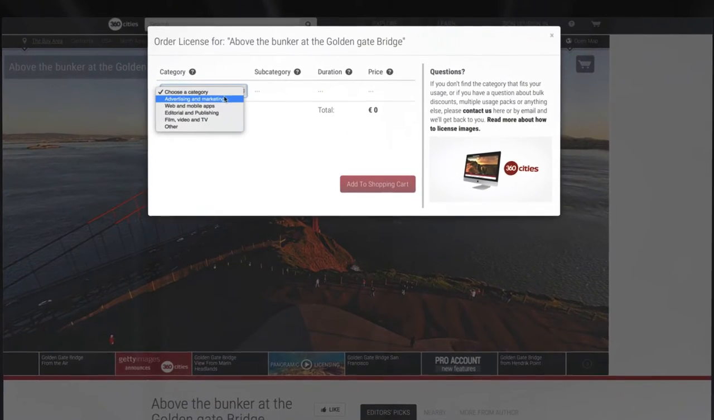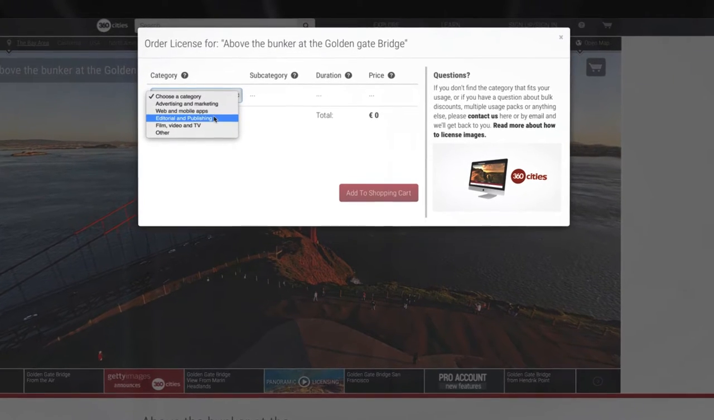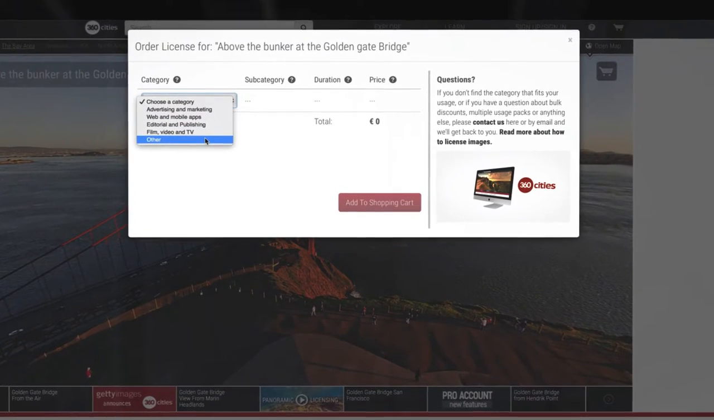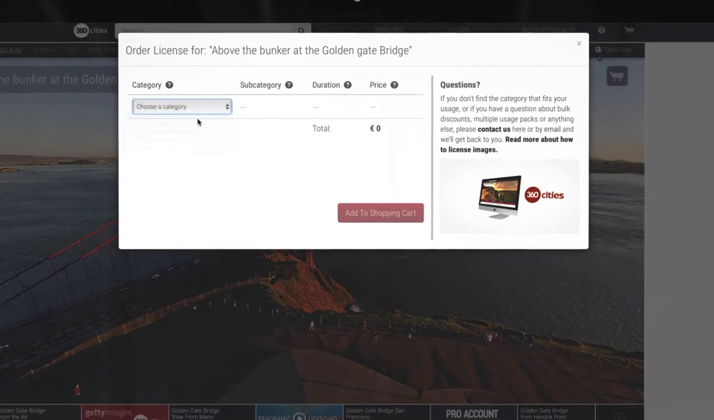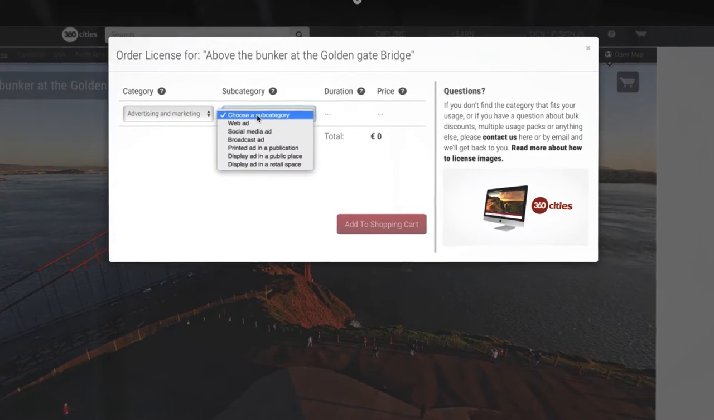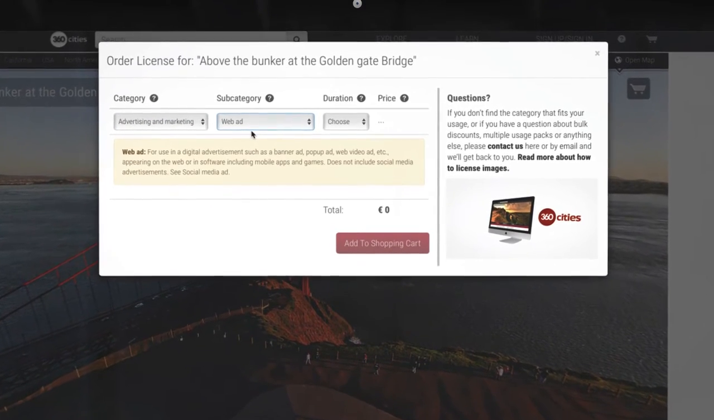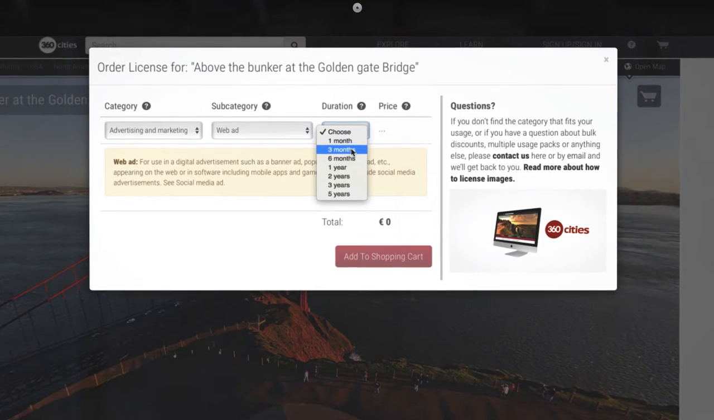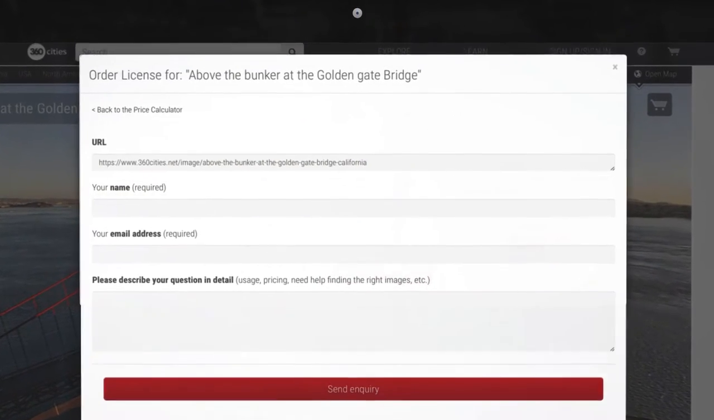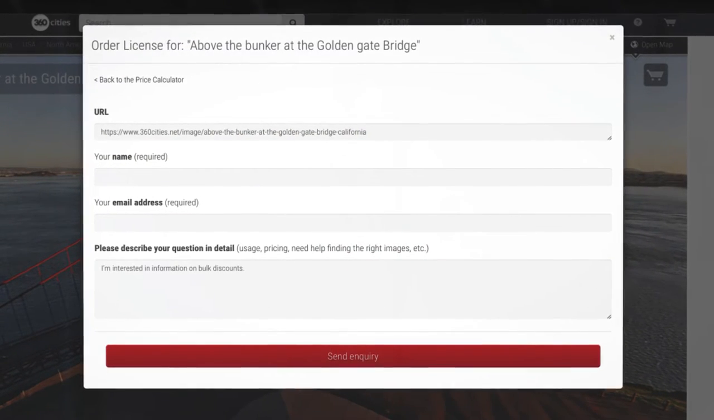First, choose one of our standard usage categories or create a custom request by selecting Other. Then select the subcategory. And finally, the license duration. If you decide that you need our help, click Contact Us at any time.